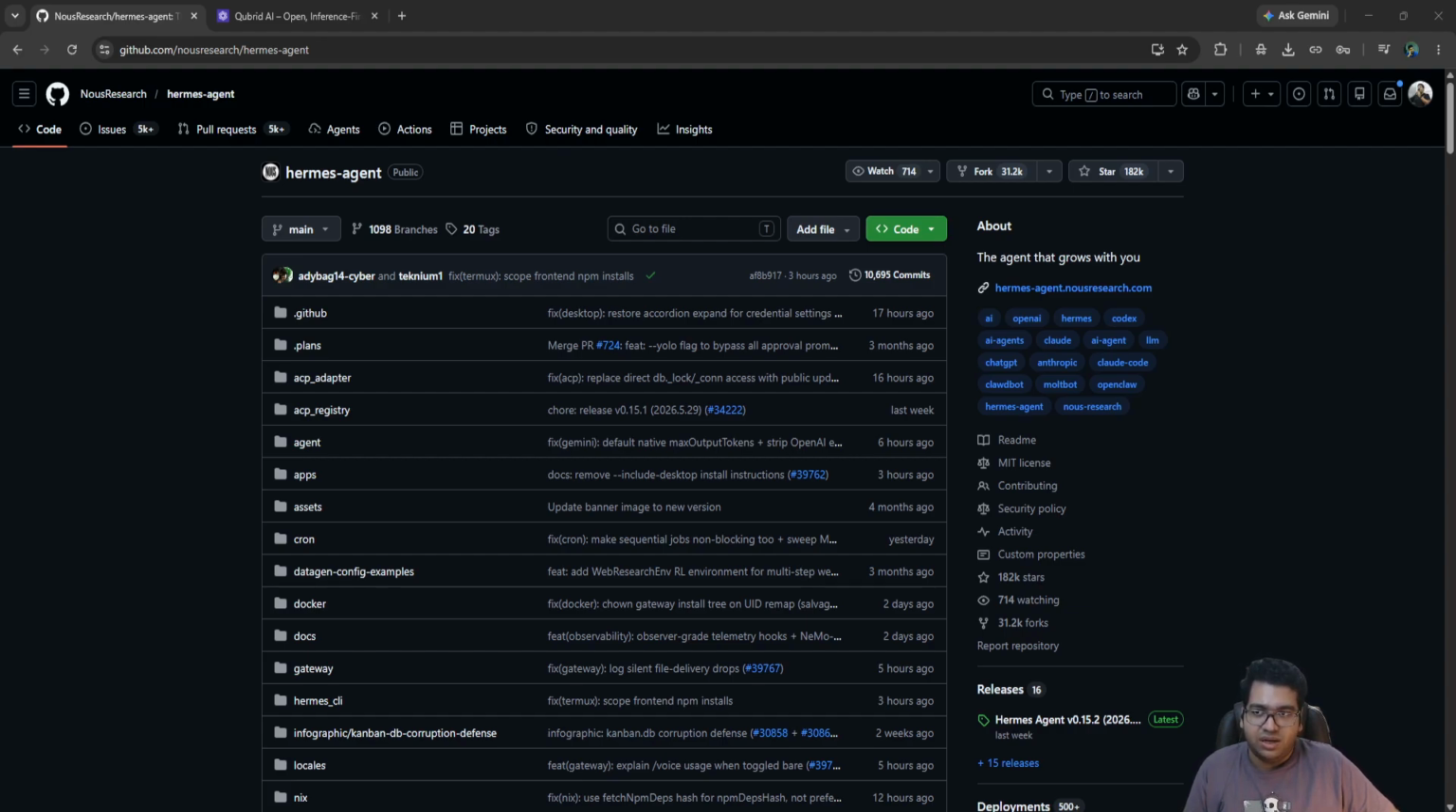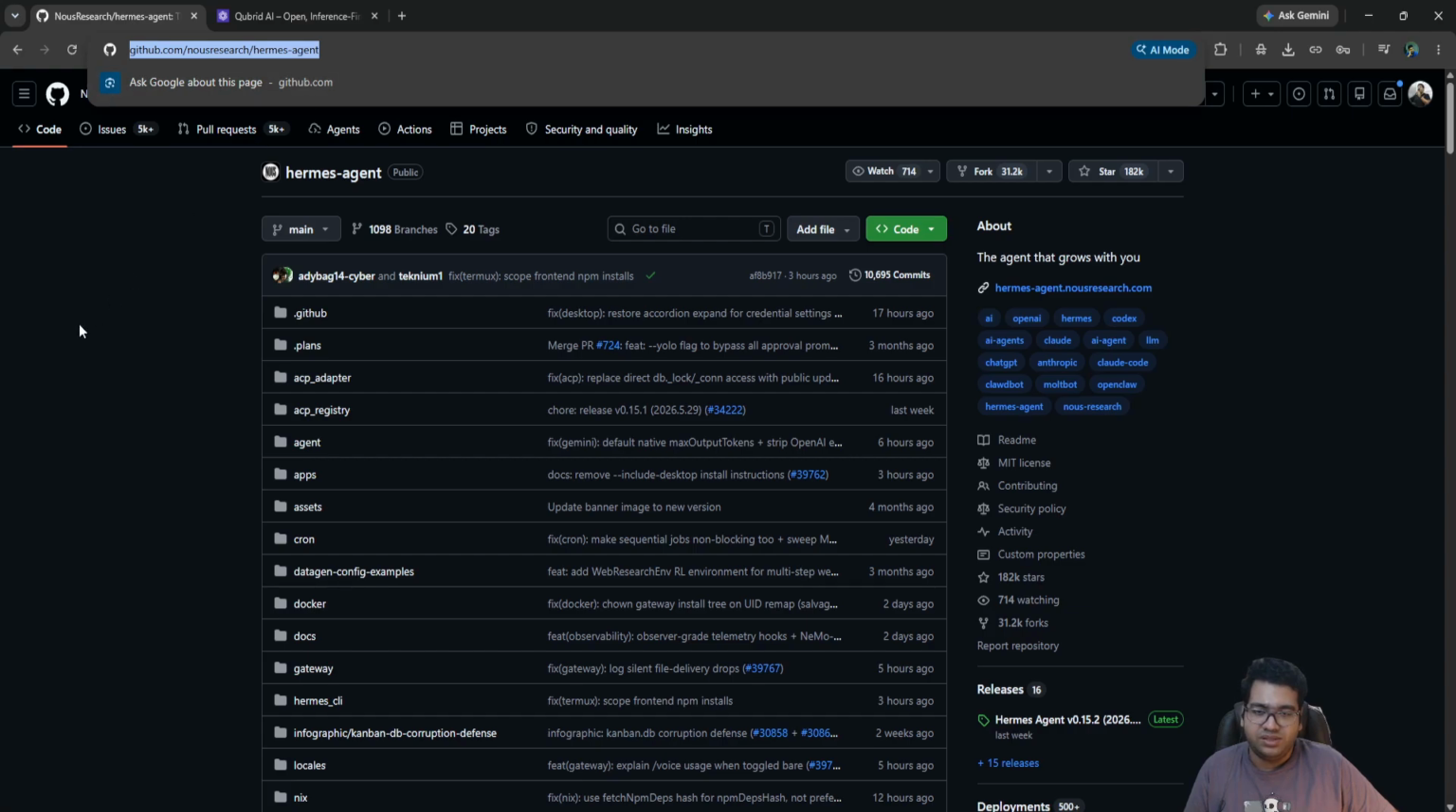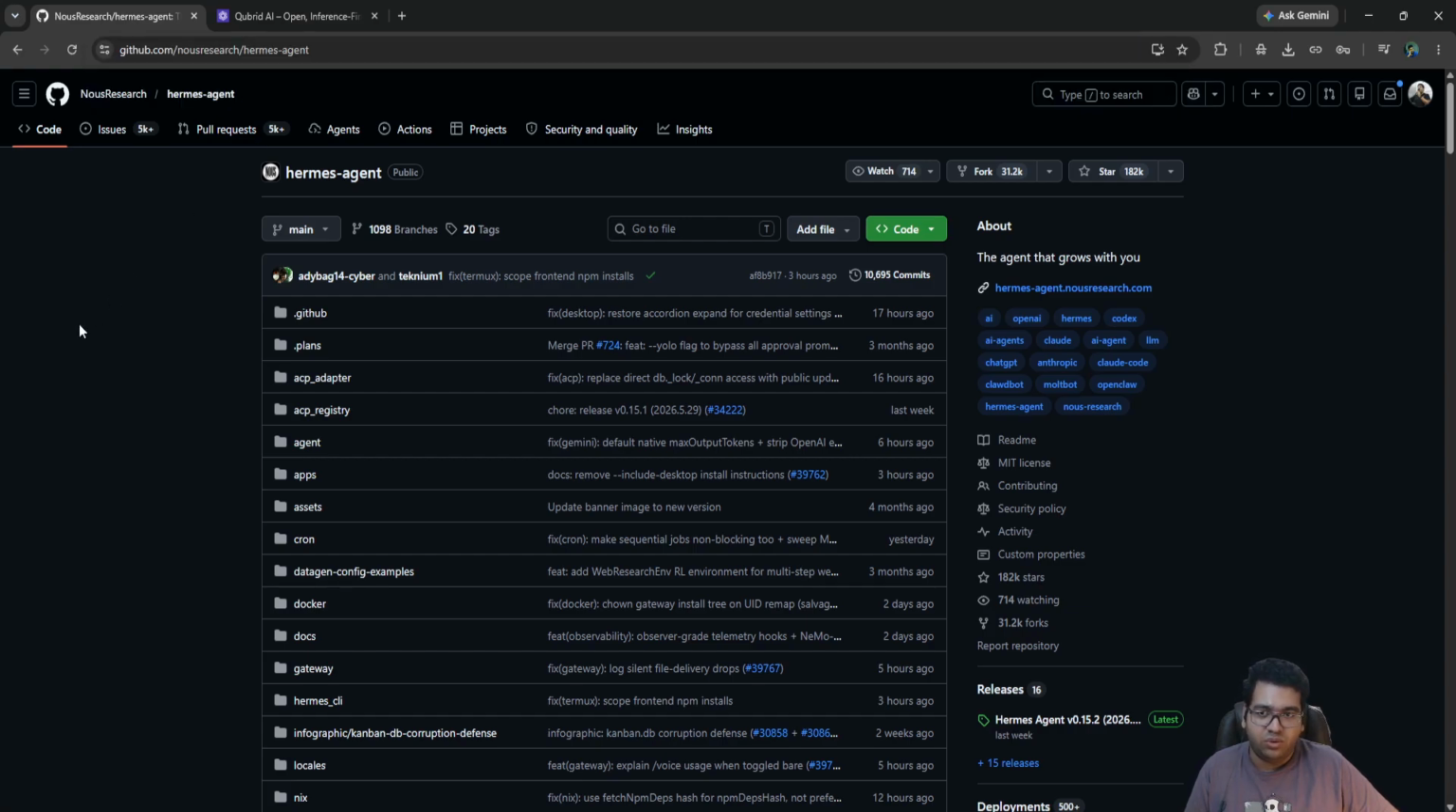So to use this Hermes agent with Qubrid AI APIs or any model which you might want, this is how you do it. The first step is, of course, to go to their GitHub repository, which is this. We'll put this in the description down below also for people who don't have access to it. It's a simple Google search away.